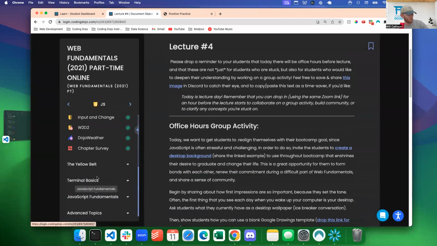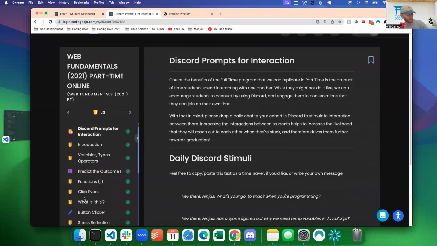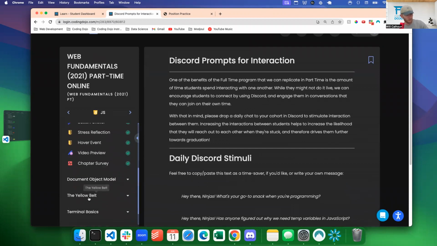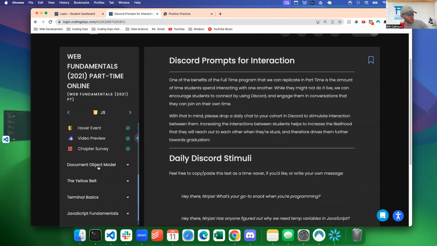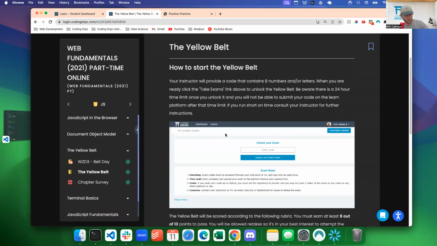On Thursday, we're going to build a kind of belt prep image, if you will. What we'll do is you will go on the belt exam, just like you did last time, and you are going to enter in a code.